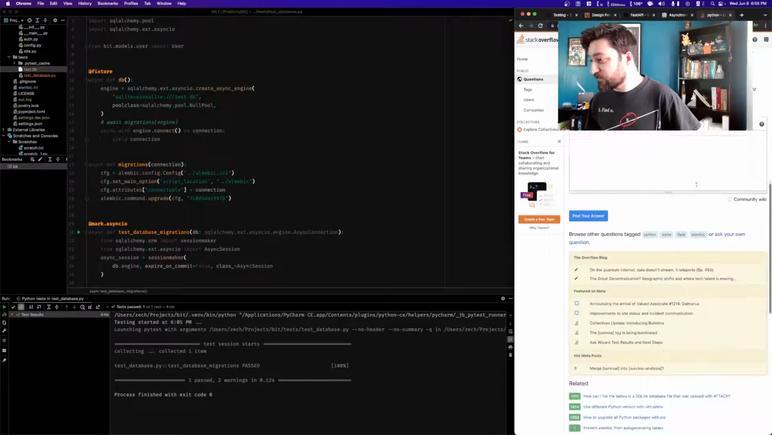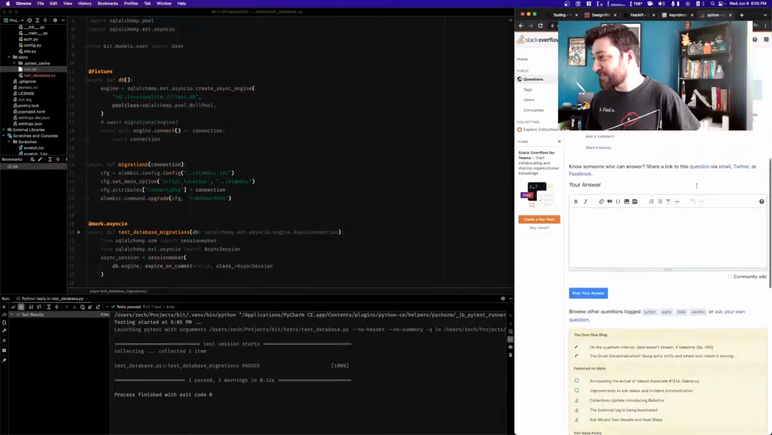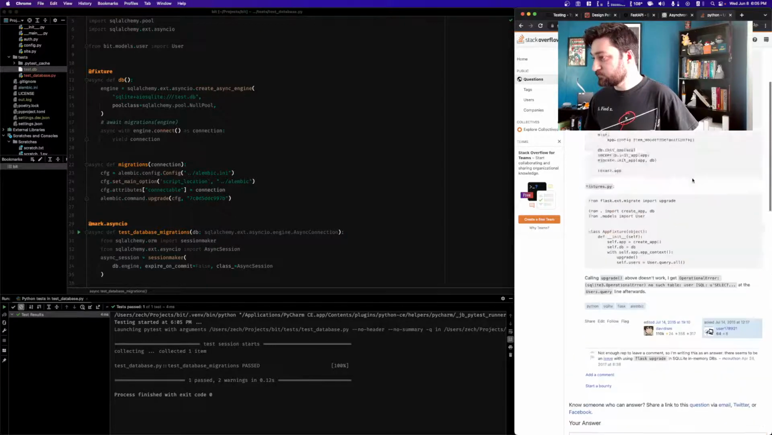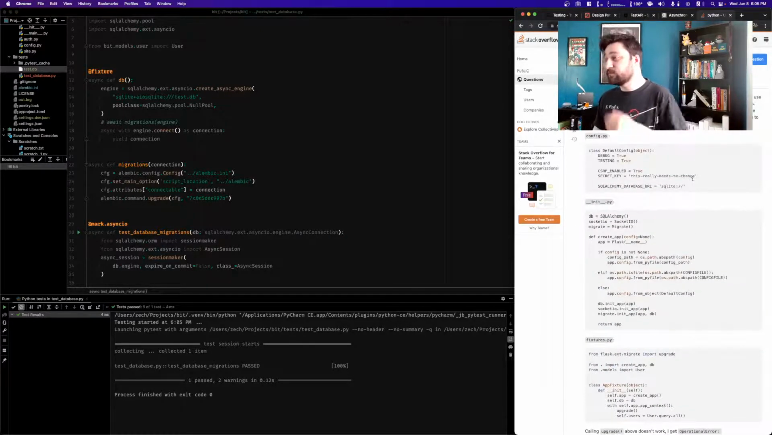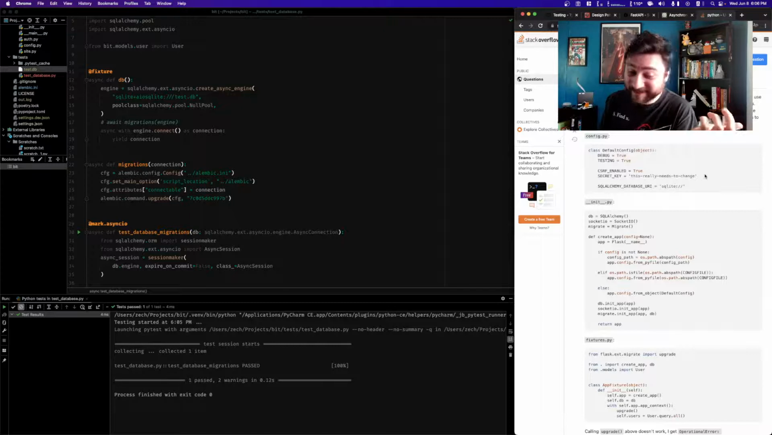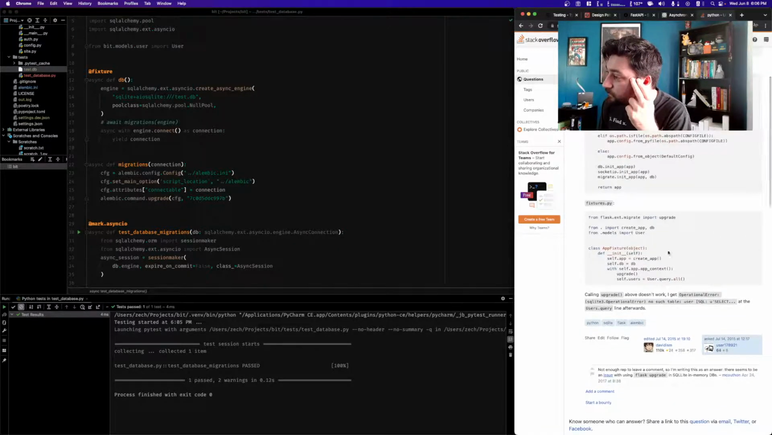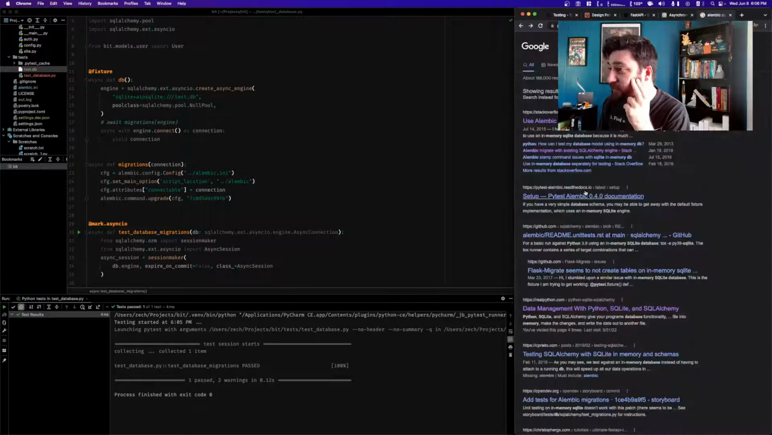So here's someone asking the question, and there are no answers. Yay. And they're using Flask SQLAlchemy, which I have had issues with in the past, partly just because of how Flask works. So that's not something I can use.